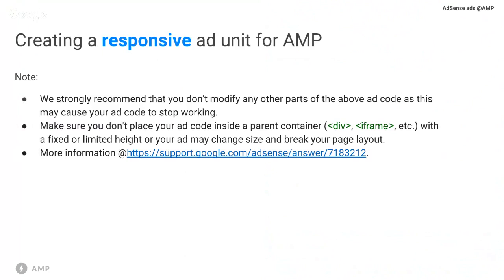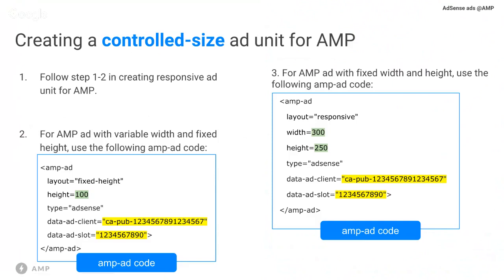And also make sure that you don't place your ad code inside a parent container, such as div, iframe, and so on, that has a fixed or limited height, or your ad might change size and it might break your page layout. So if you have a fixed size div, I recommend you to use the second type of ad, which is the control size ad unit for AMP.